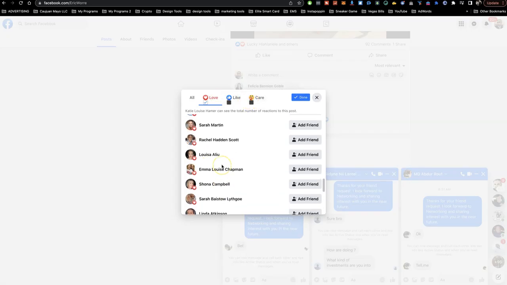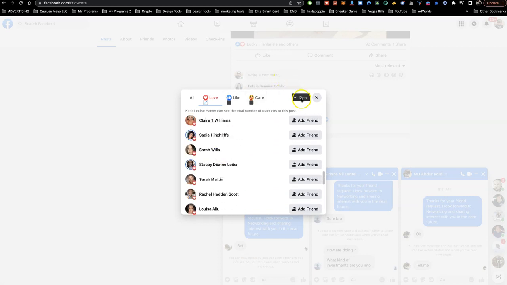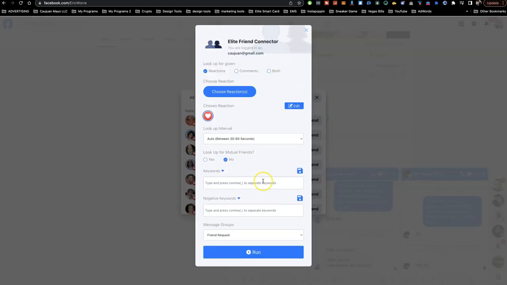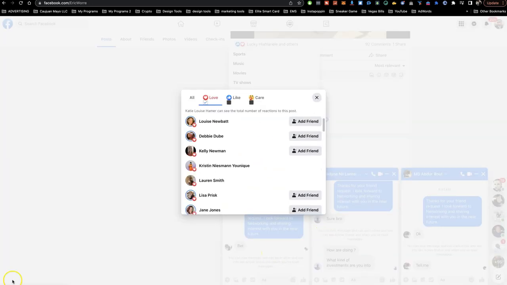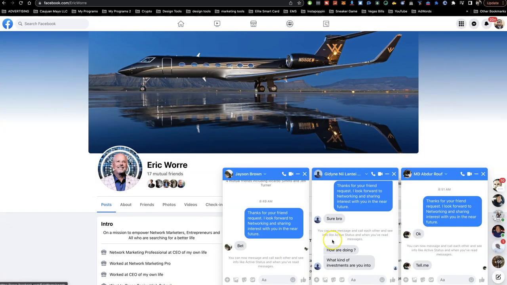So everybody that loved the page is going to be the reaction I'm going to choose right now, because we see a lot of people love the page. So let's do that one. And now we can run it. Now, as you can see, it's already bringing in like-minded people that's asking you, which is us, about our business, which will be the same thing that happened to you.